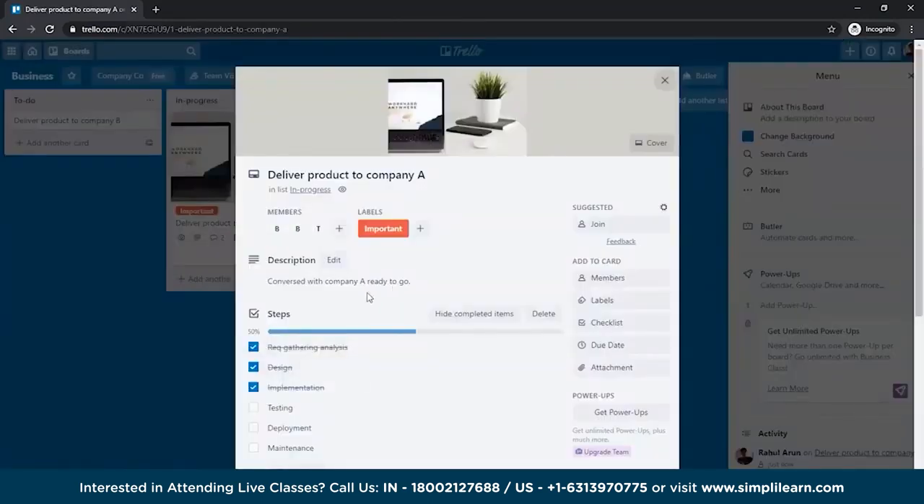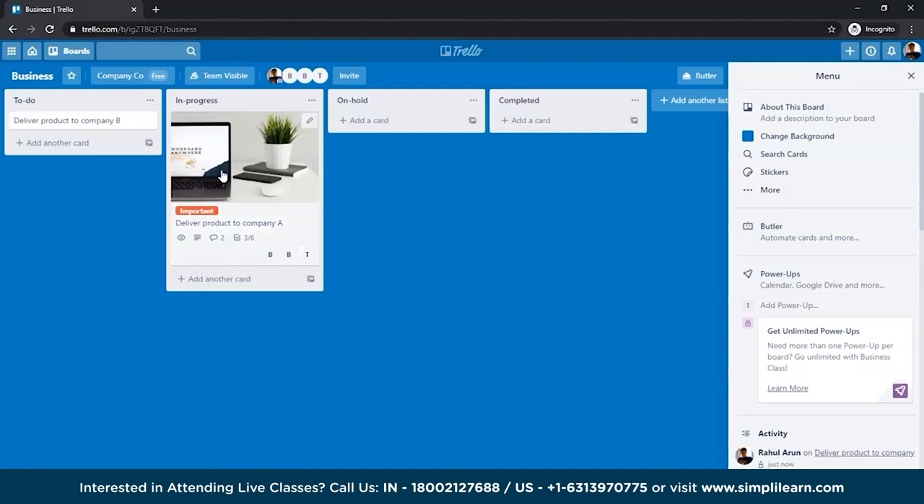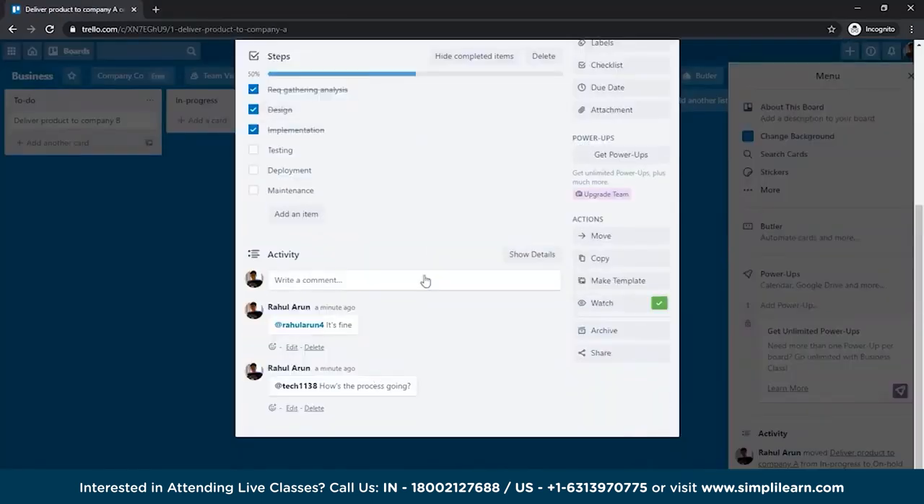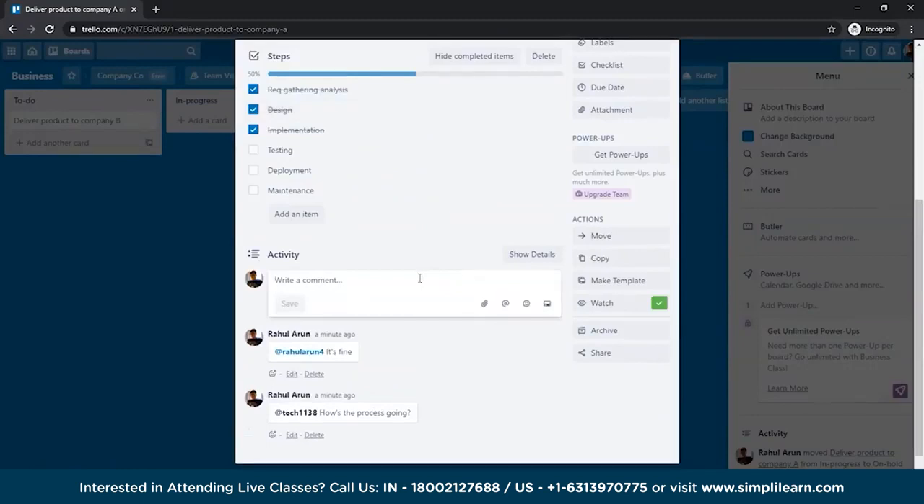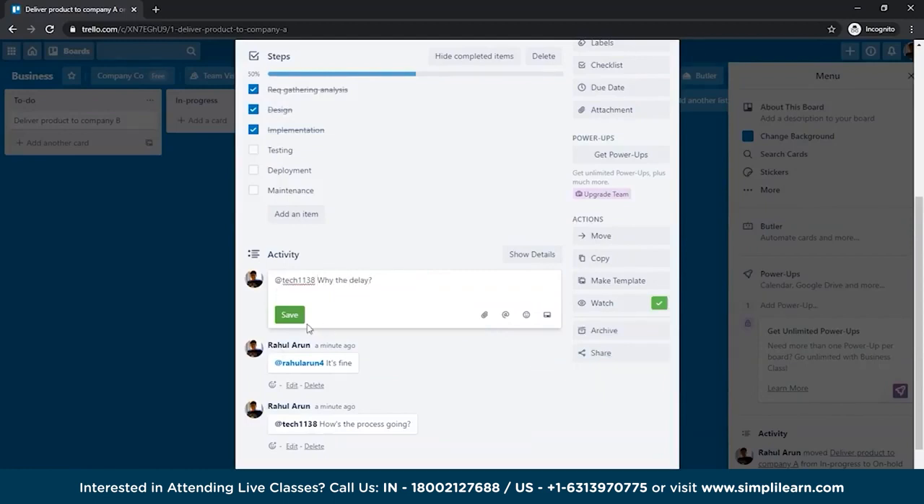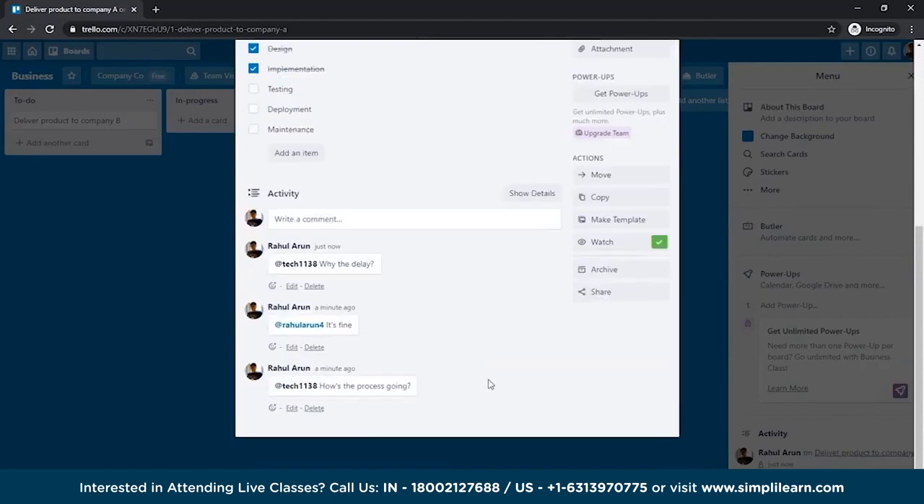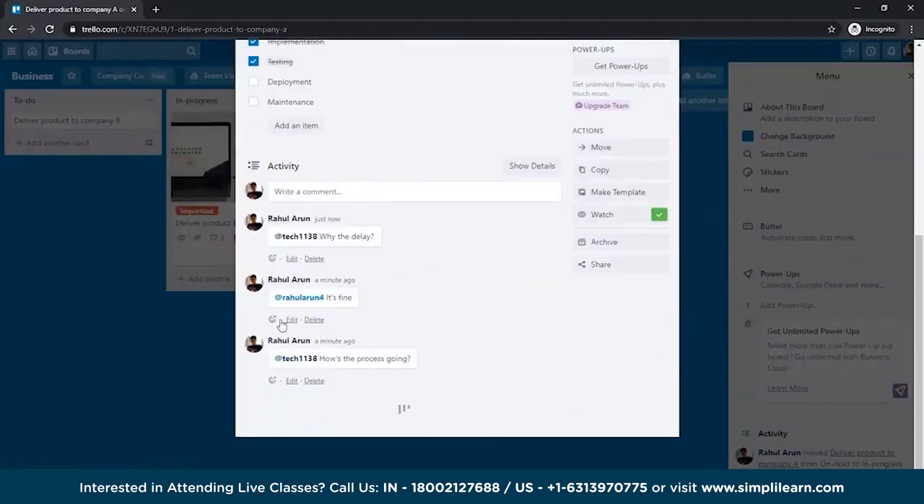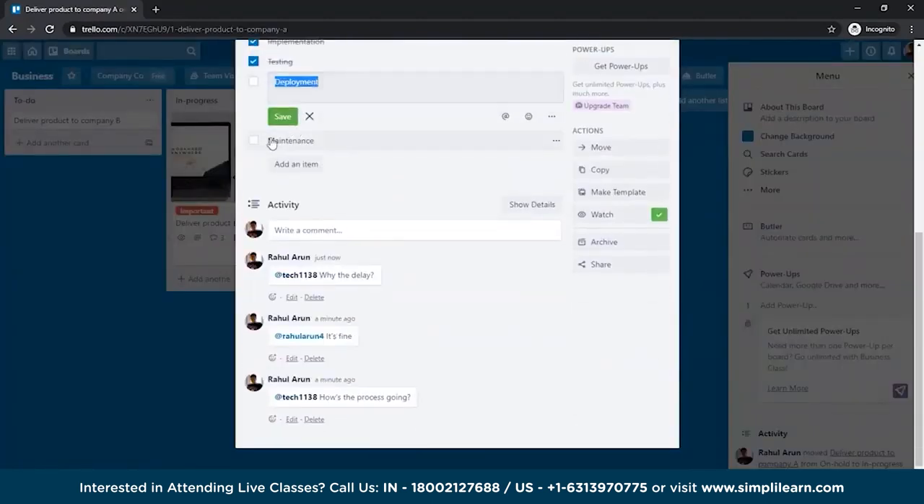Now say for example, the technician is not able to complete the project or complete his work. So it's put on hold. So here I could say, so testing isn't done. So we can say tech, why the delay or what's going on? And he would give an appropriate response. And once he's ready, he can finish the testing and put it back to in progress. Then eventually all of it is done, deployment and maintenance.